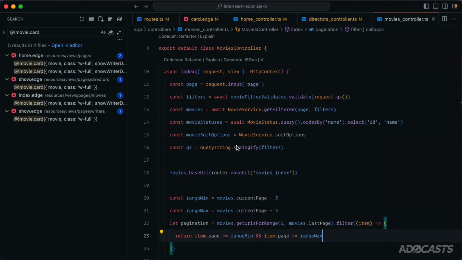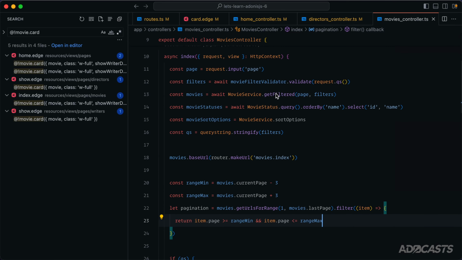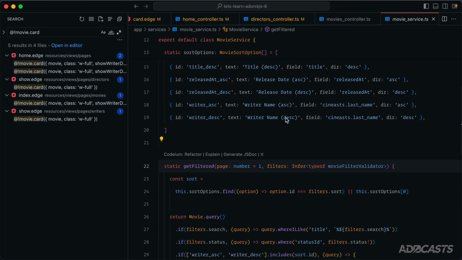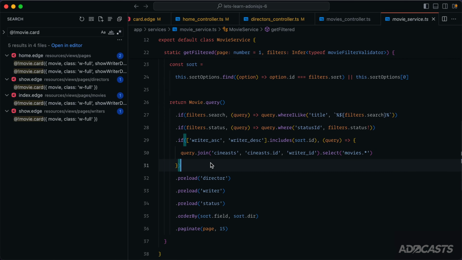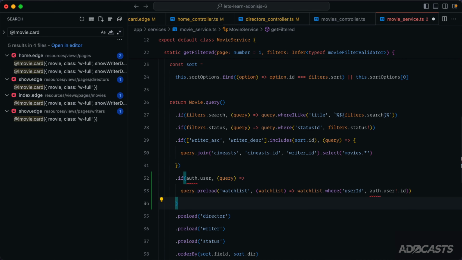All right, this one should just be the index method. And it looks like we're using our get filtered there. So let's go ahead and dive into there by command clicking into it. And at the end of our if chain here, let's just go ahead and paste one more in.